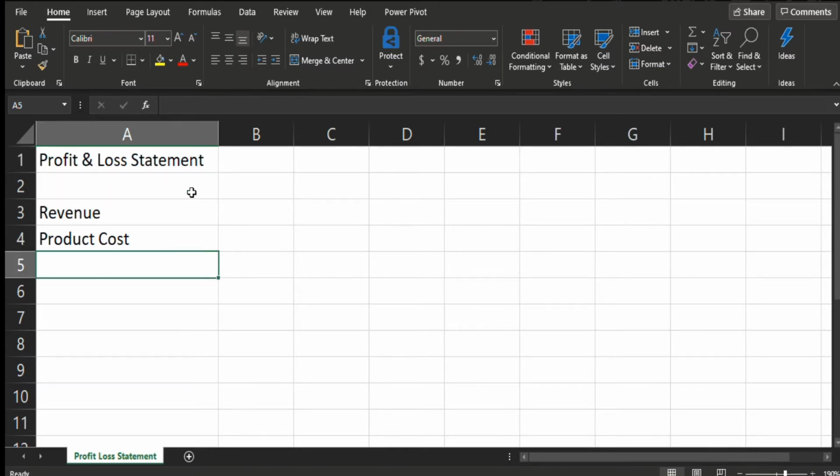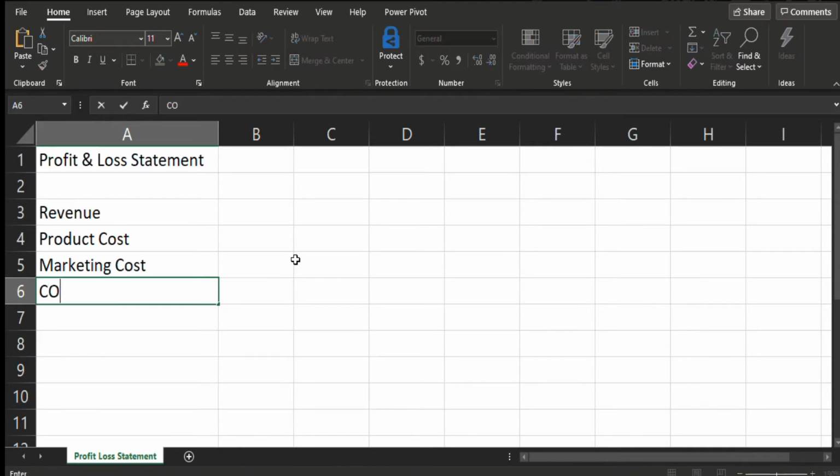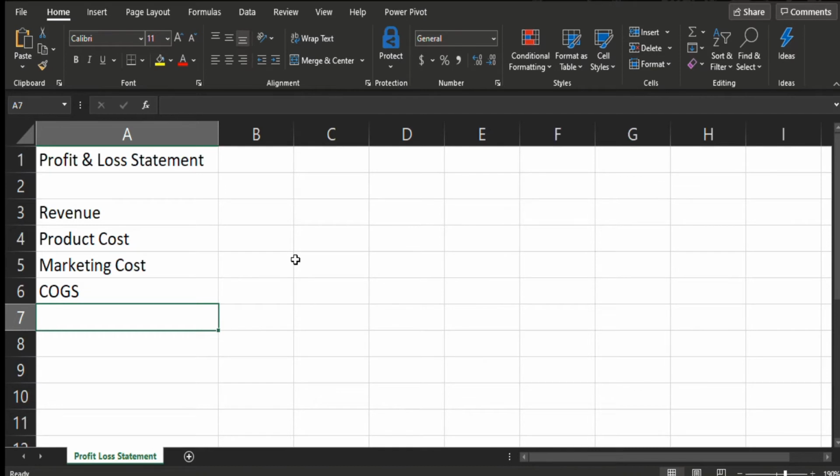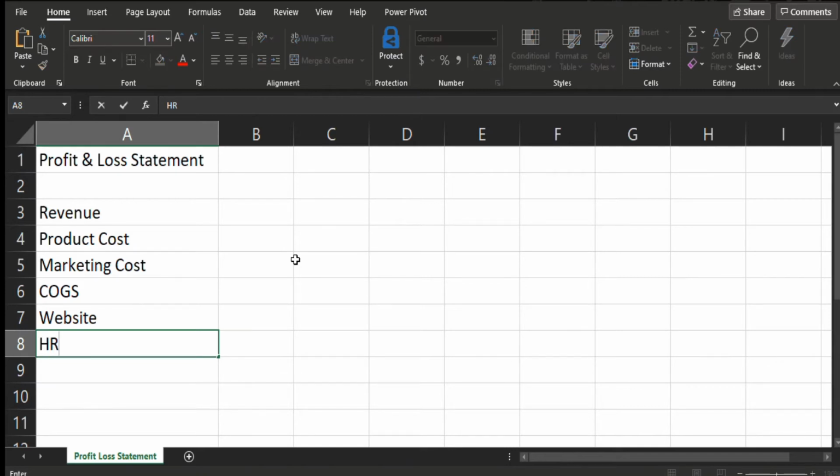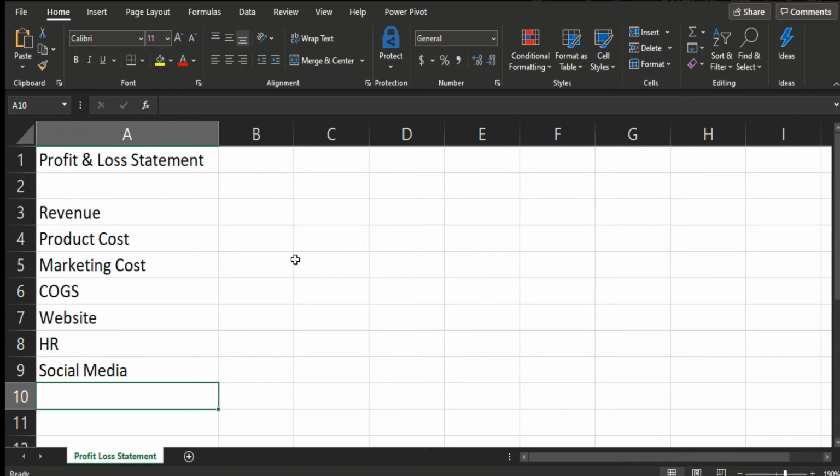So just by double clicking you can do that. Okay, now we have revenue, we have product cost, let's say we have marketing cost, and say we call it cost of goods sold, and we also have a website, we have to cater for some HR and some social media promotion and ads. So you get an idea. So this is our revenue, and we are not going to go a lot deeper into this. So this is how you basically enter data or enter text.